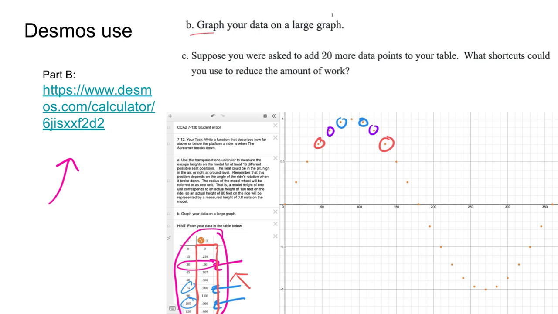So then you go through and you graph it. That's what they already did with all these points. And it says, suppose we were to add 20 more data points to your table. What shortcuts could you use? Well, I would just start to do some of my repeating values that I see happening here.